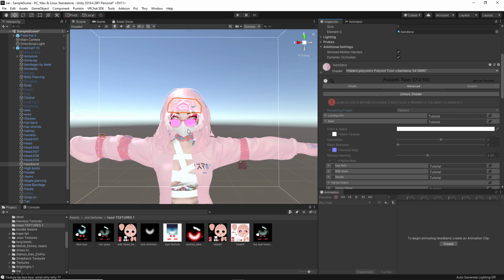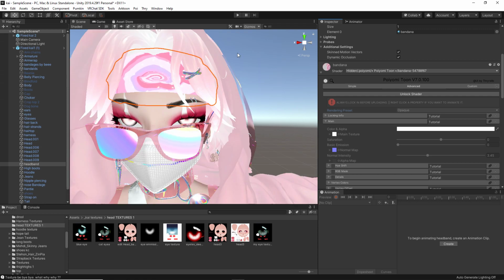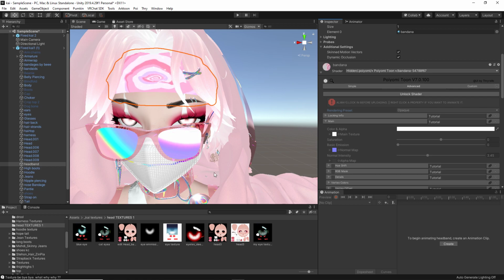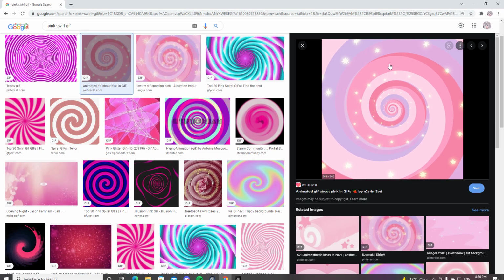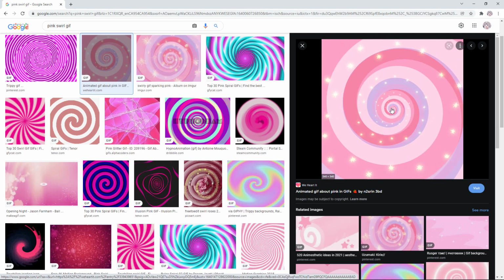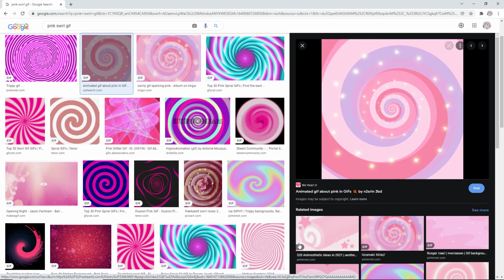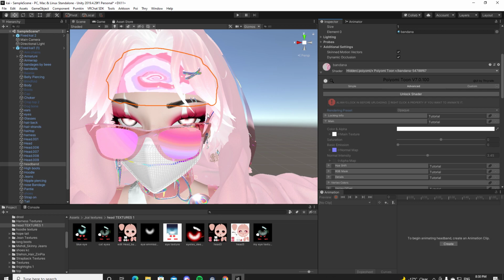So if we zoom in to the bandana right here, you can see this little swirly pink GIF that I have added onto it to match the whole aesthetic of everything. And you're thinking, man, how in the world do I add this? First thing is first, find your GIF. What do you want to add onto it? So you're gonna hop into Google and you are gonna find yourself a GIF. Save this as it is and make sure it saves as a GIF. This can be anything that you want the material to be.